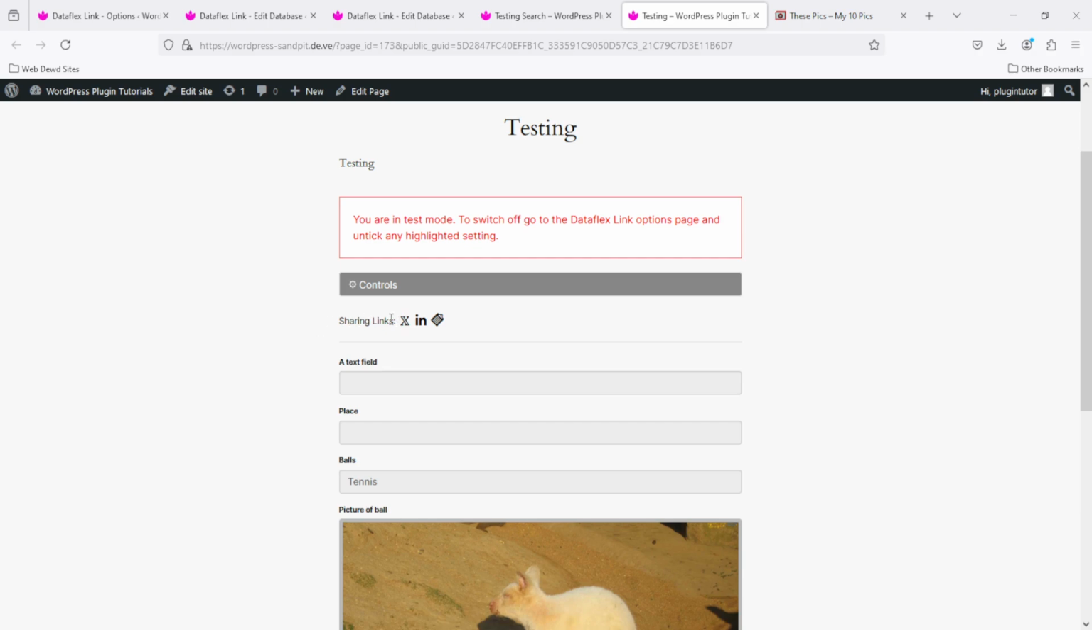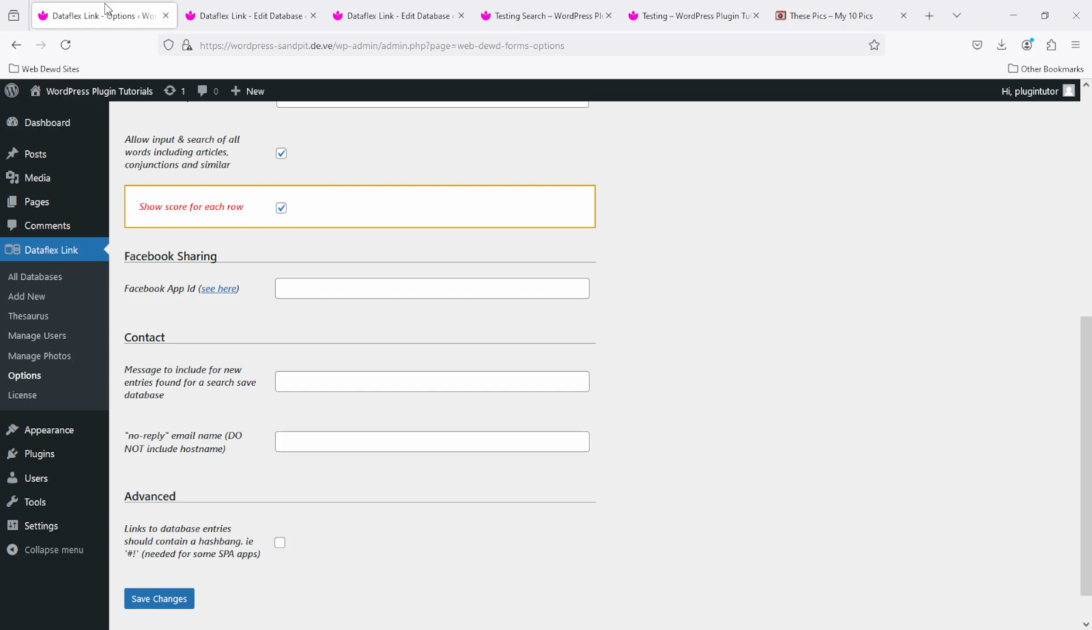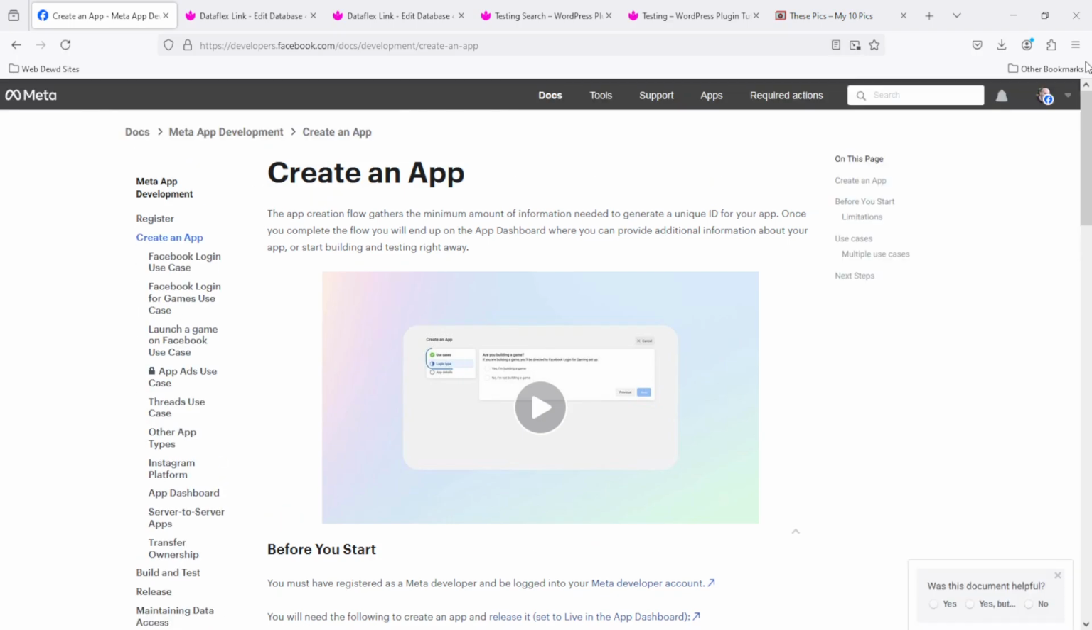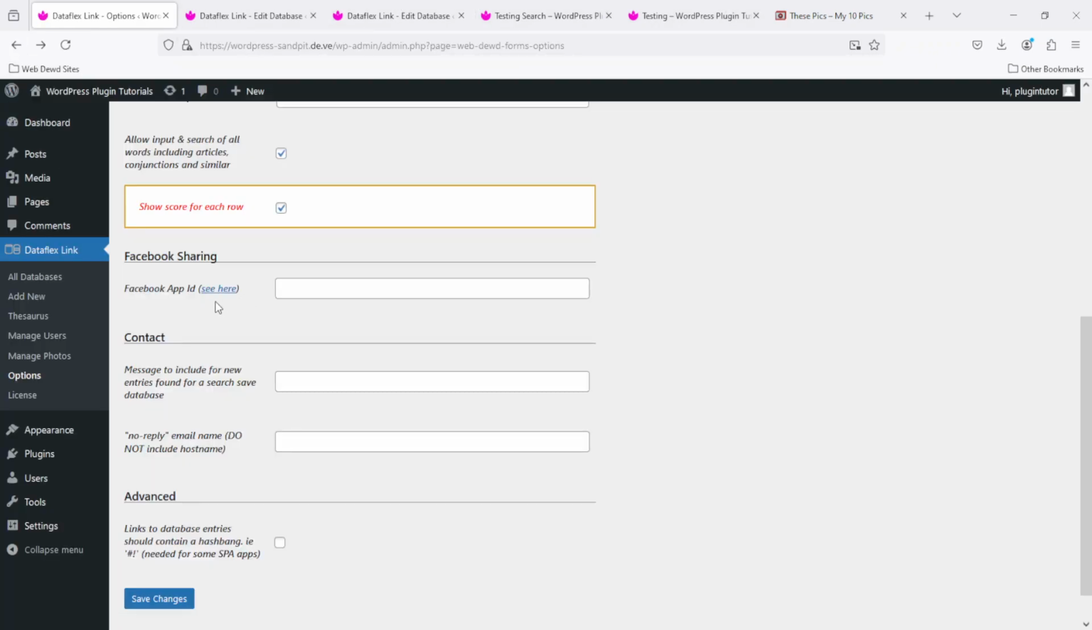Now Facebook requires its own app ID, so what we would do to add a sharing link for Facebook is we would go to the options page and put our app ID here. So in order to create an app ID, we'll click on here, and it guides you on creating an app, and you'll be able to create an app ID here, which you'll add here. I'm not going to do a real one, I'm going to do a fake one, so this wouldn't actually work. So we'll save this.